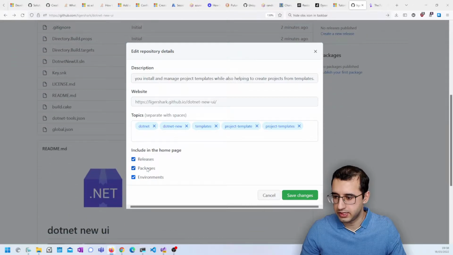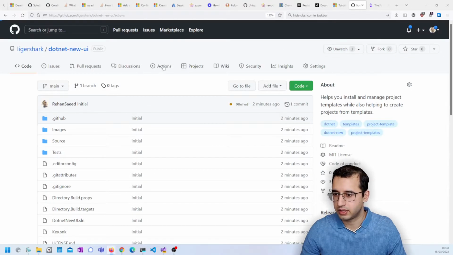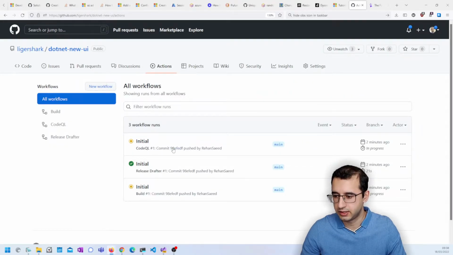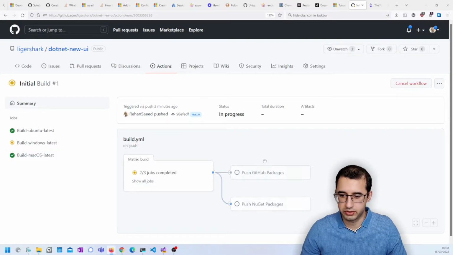So we want releases, packages, environments, yep, and we'll hit save. So that's given us a nice description with some tags so people can search for our repo. And if we go to our GitHub Actions, we'll see already that we have certain builds running. So if we look at the build command, we'll see that we have our NuGet package being built in Ubuntu, Windows, and macOS. And we have these two builds ready to push to GitHub, GitHub packages and NuGet packages.